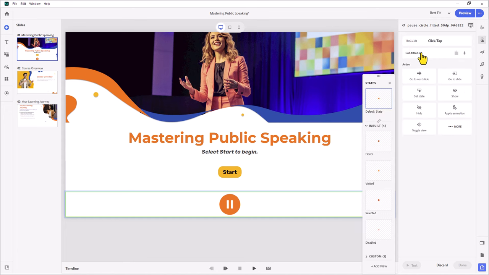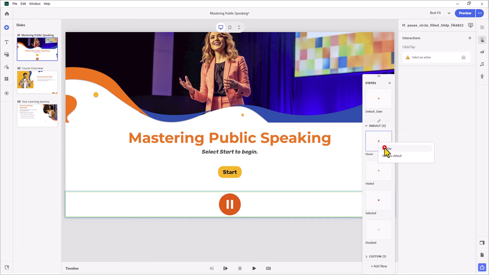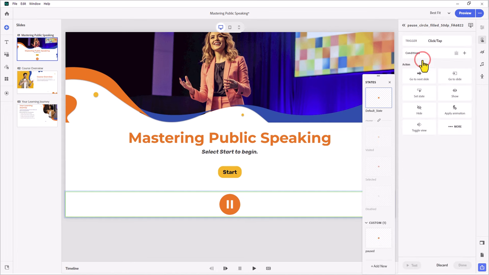And the first thing you'll notice is that Adobe Captivate has now suddenly added all the typical button states that you would see to our multi-state object, our play pause button. We don't need the hover, so I'm going to disable that. I'm also going to disable visited, selected, and disabled. So the only two states we'll have is our default state and the custom state we've already created called pause. So let's go ahead and start to build this interaction here.